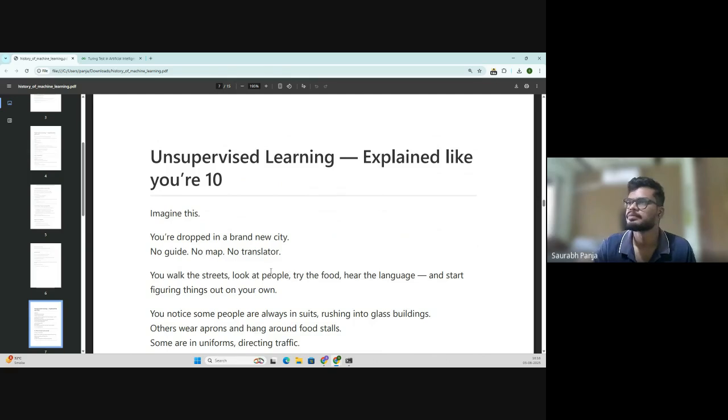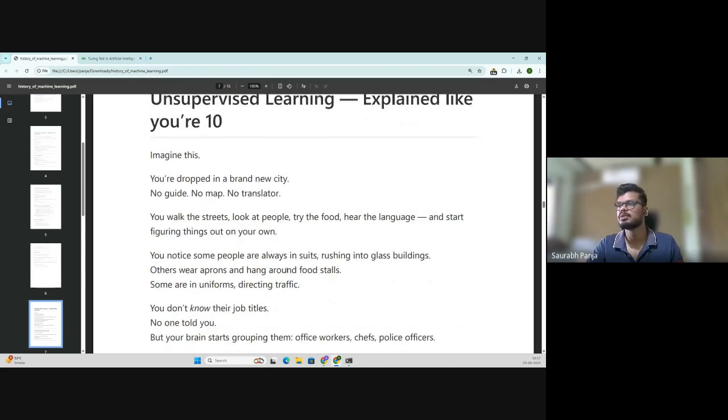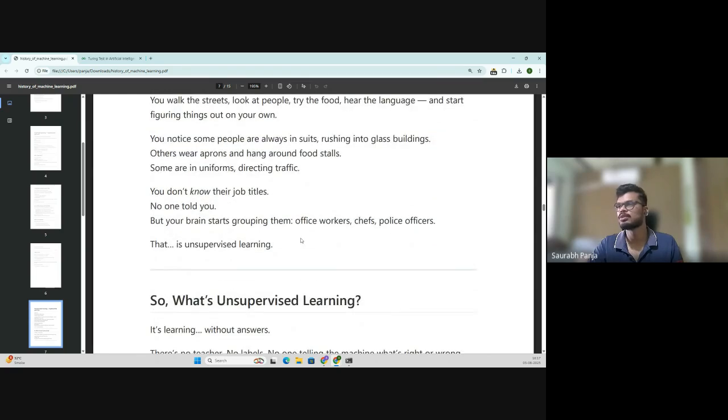Unsupervised learning. Okay, imagine this: you are dropped in a brand new city, no guide, no map, no translator. You walk the street, look at the people, try the food, hear the language, and start figuring out on your own. Okay, it's a very nice example. You notice some people are always in suit, rushing into glass buildings. Others wear aprons and hang out around food stalls. Some are in uniform, directing traffic. You don't know the job titles, no one told you, but your brain starts grouping them. Office workers, chefs, police officers. That is unsupervised learning.